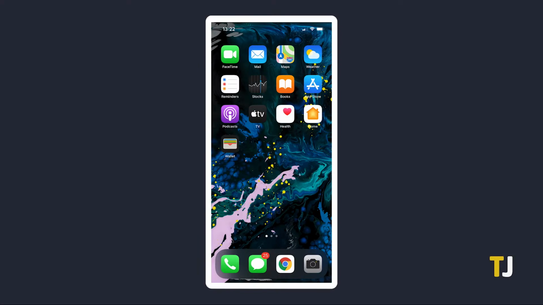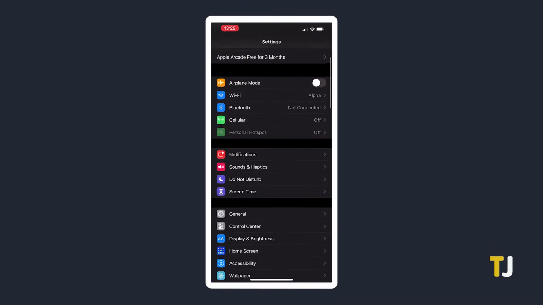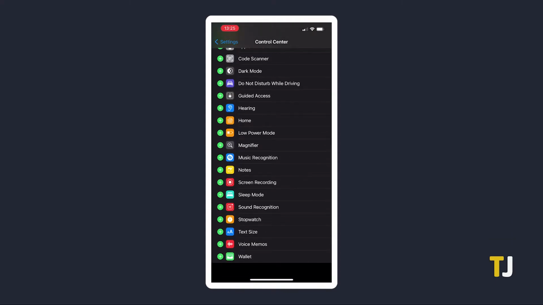To use your built-in screen recorder, open your Control Center and tap on the grayed out record icon. If it's not there, you'll have to add it to your Control Center first. Don't worry, it's super easy. To do this, open your Settings menu and tap on Control Center. From here, tap on More Controls or Customize Controls if you're using iOS 13 or earlier, then tap on the Add icon next to Screen Recording.